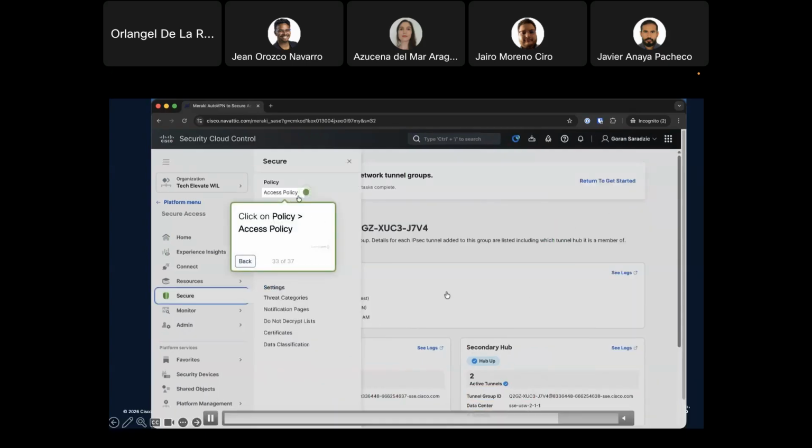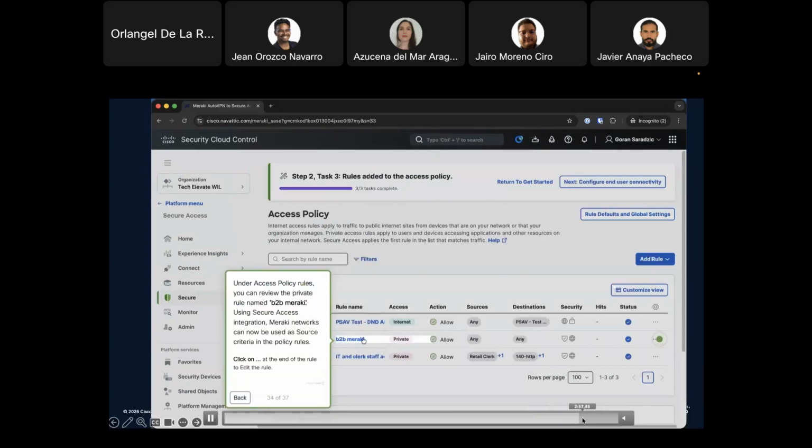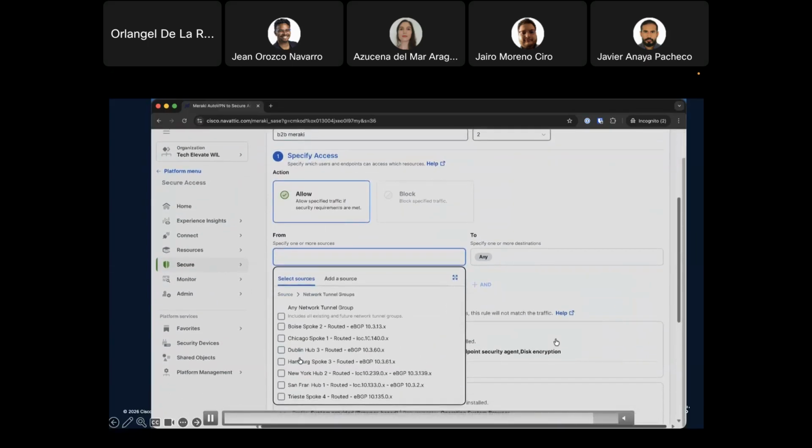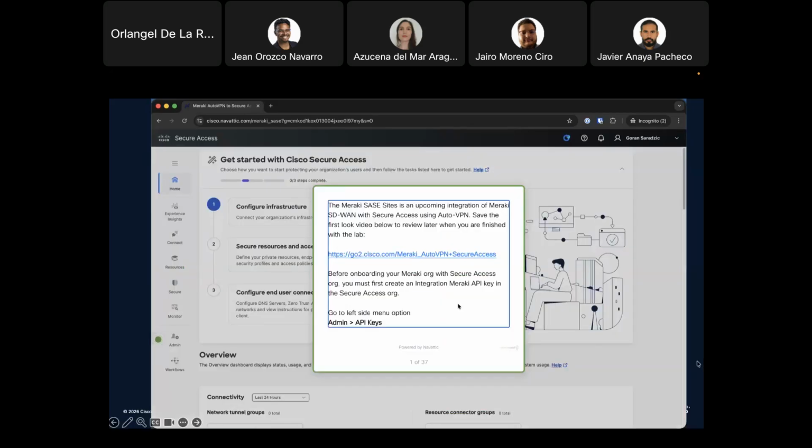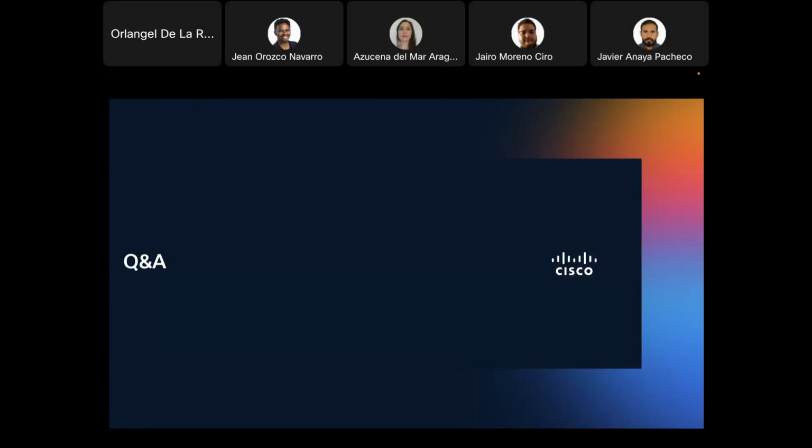And lastly, if you go to the access policy, you can see that now when you're creating a policy under From, you can now choose these Meraki devices, these network tunnel groups, as a source. So they're an identity as well. So there you go. That's what you would do. And with that, we conclude the demo. All right. That's it.